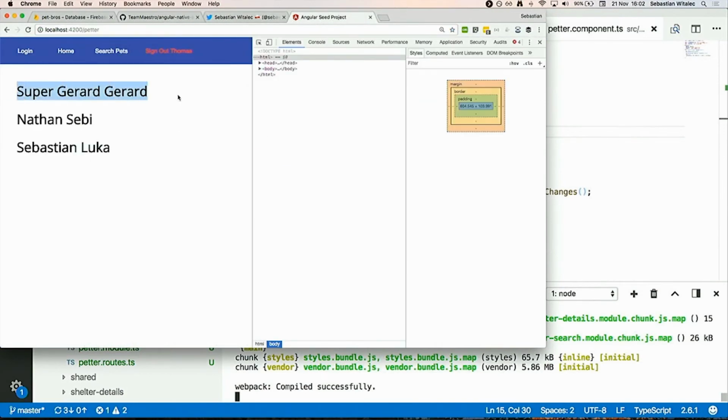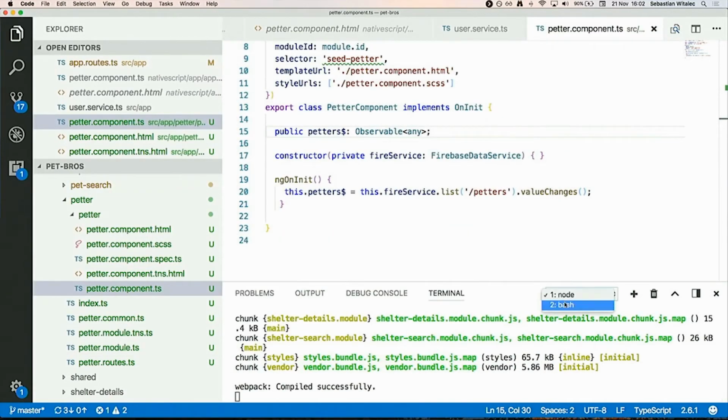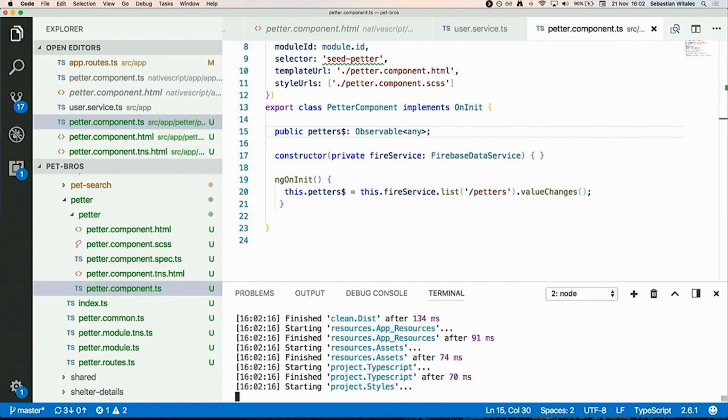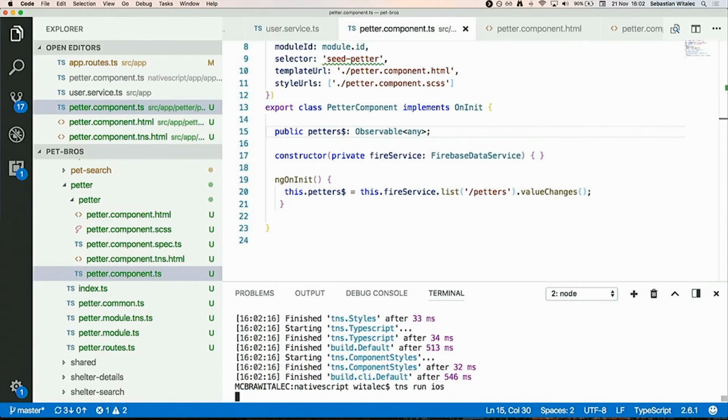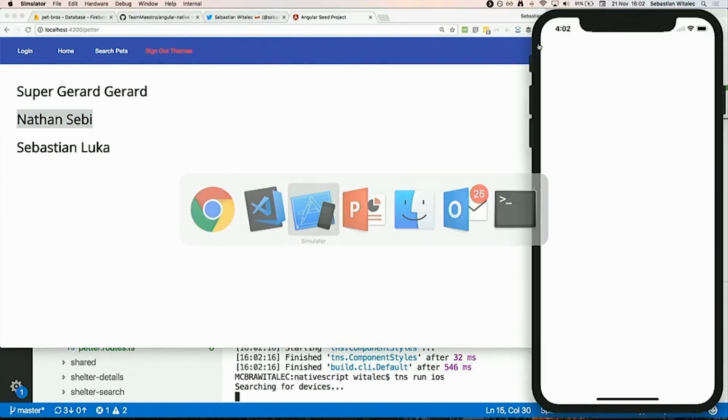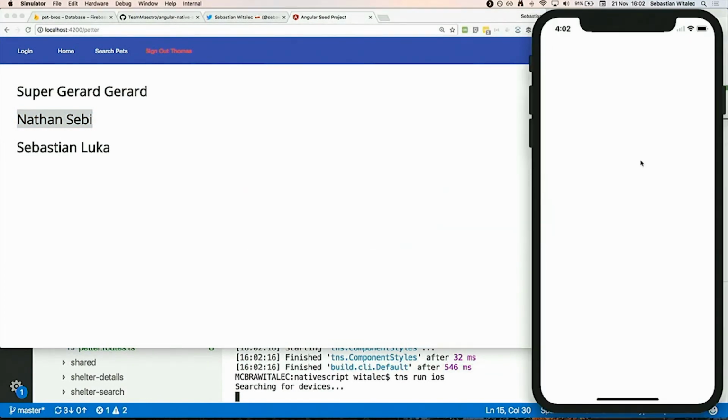There you go. So we're displaying Seba, super Gerard, right? It's cool. And let's see for NativeScript. We're almost there. So I'm just going to manually do this and run it. So that's the first part of it, and the second part should load in a second.